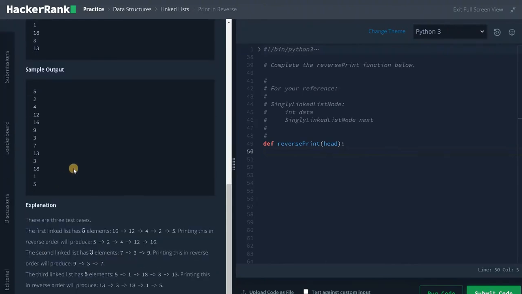So the logic is quite straightforward. We don't need to worry about any other complicated stuff here. Okay, let's solve the problem now. First, we have to define the base case. That is, if head equals none, we can return the function. We can return nothing. So we don't need to worry about that.